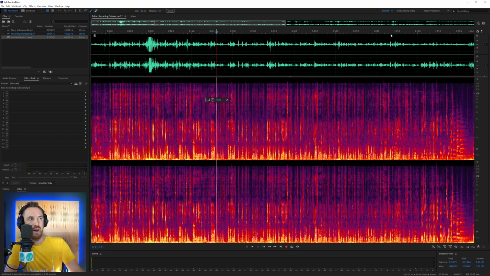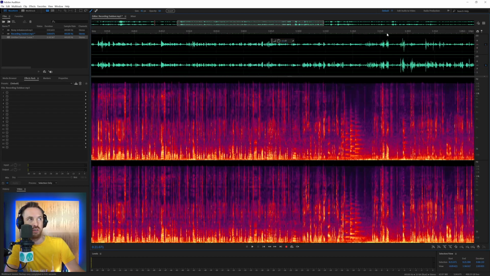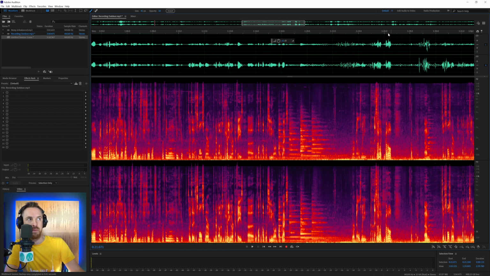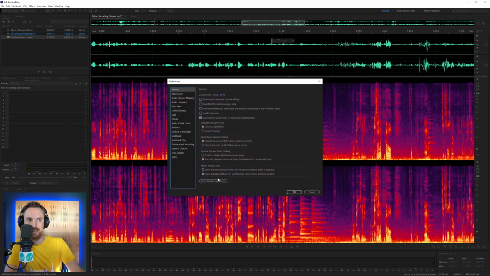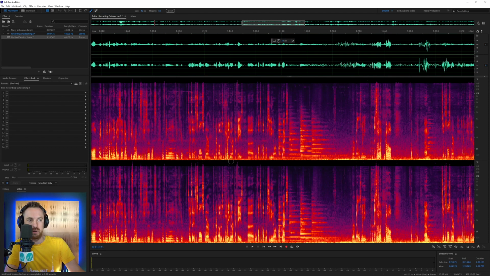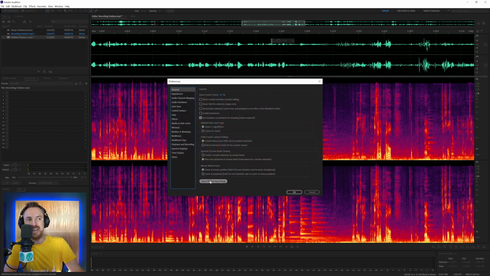And now wherever I click on the timeline, it's always going to zoom to my playhead. And if I hold down control, it will then zoom to the place where my cursor is on the playhead. Let's put that back. Click OK. And the final thing to show you is reset all warning dialogues inside General.